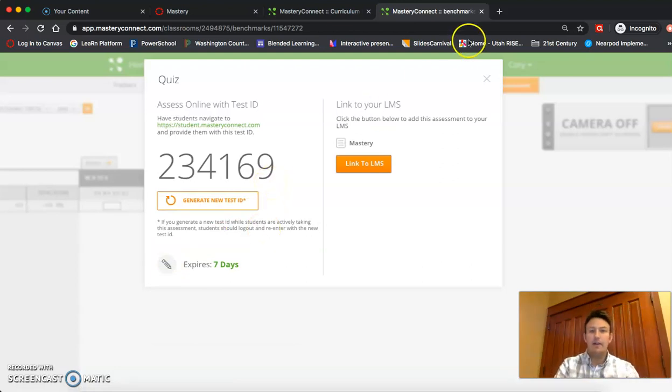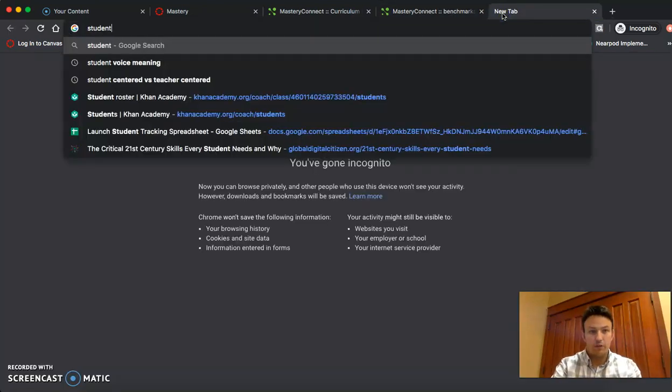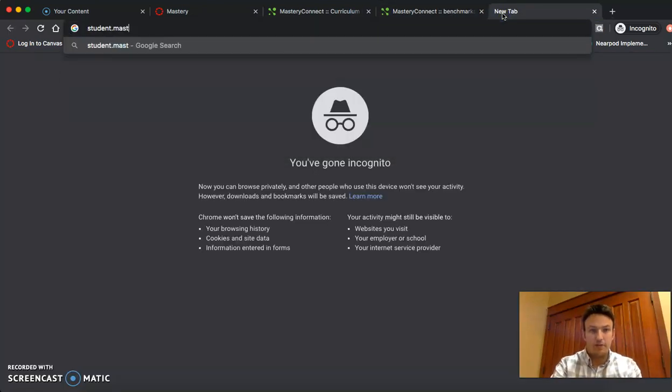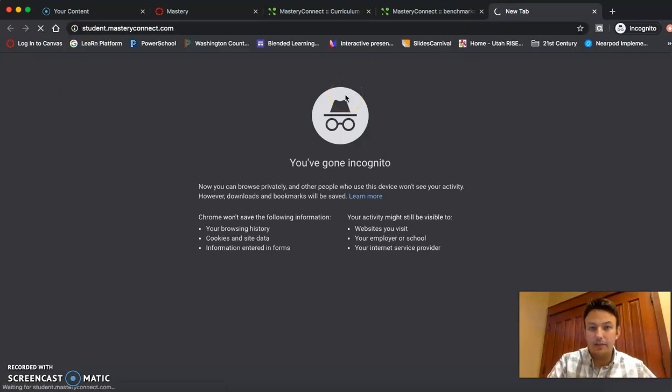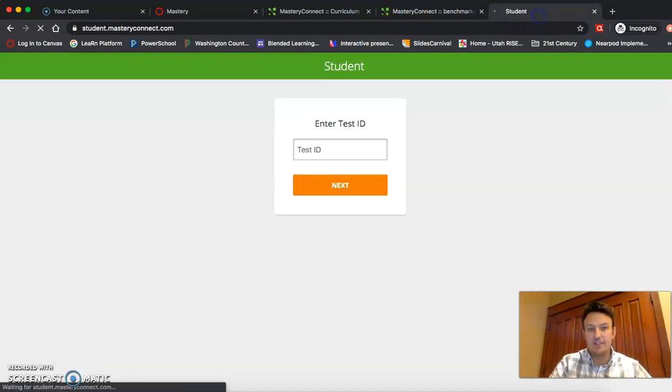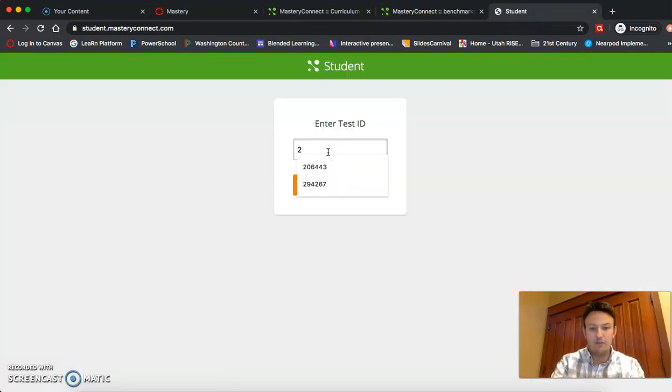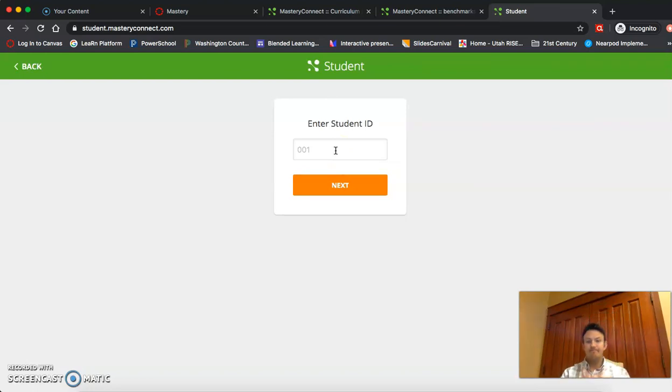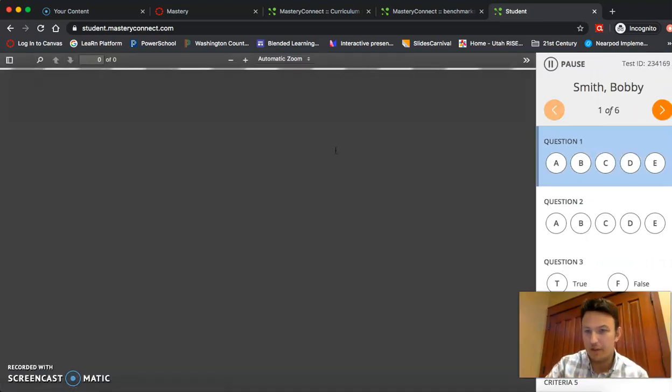For my student, the test student I have in here, their ID is really simple. So I'm going to open this up in a new tab, student.masteryconnect.com, and that password again is 234169, so I'm going to add that to the test, 234169, and the student ID is 001. This is what it looks like for a student to go in there.